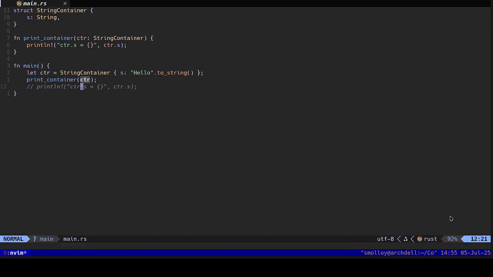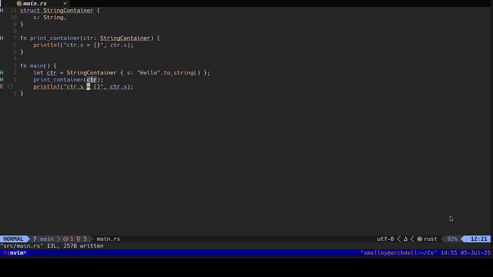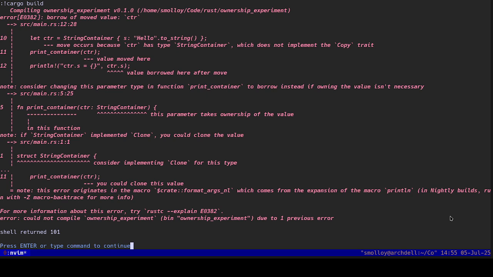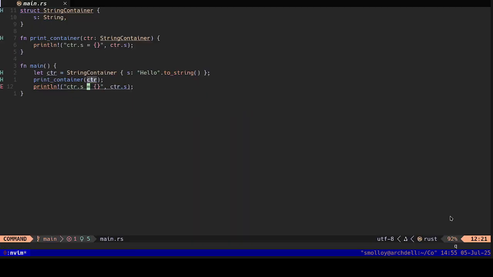Good. But what if I uncomment this line? So the problem here, you can see my editor's already telling me there's errors. And the problem here is that ownership is taken here. So ctr, which is created here, ownership is given to print_container, and when print_container ends here, then ctr is dropped. So it doesn't exist here. I can't print it out. And I can show that building. And of course it gives the complaint about the ownership.